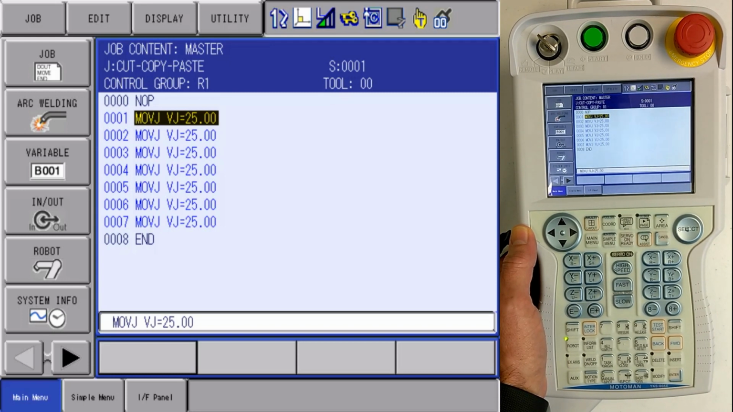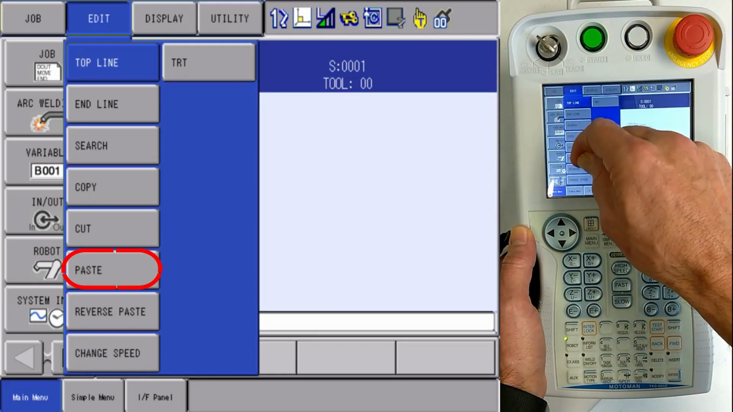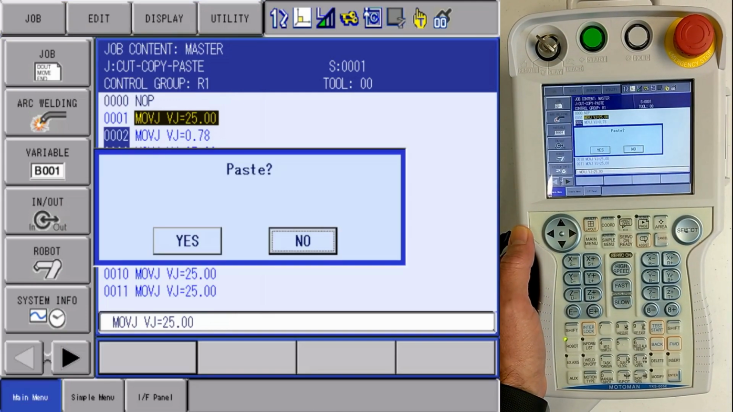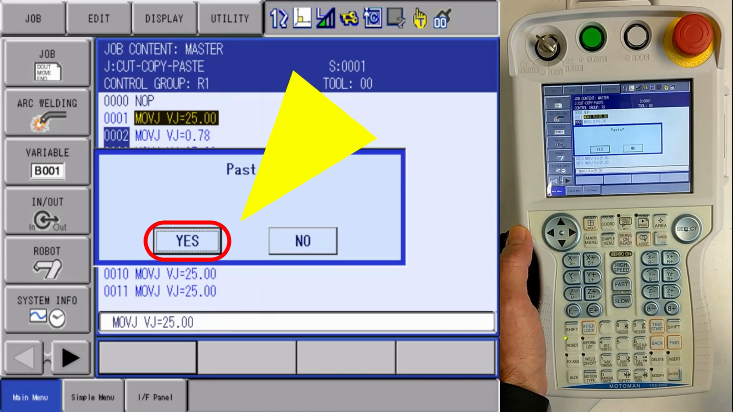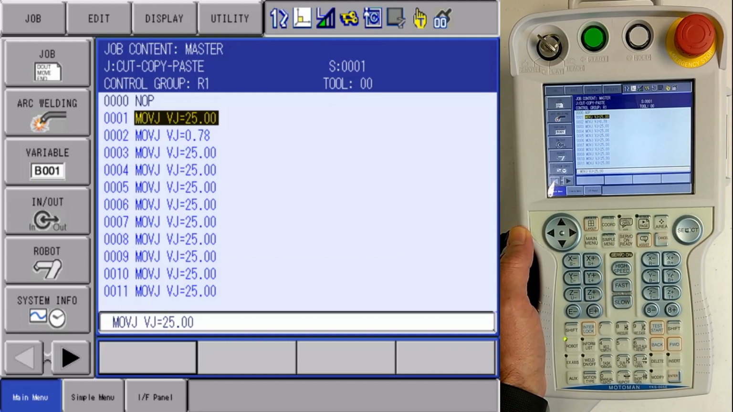Now my cursor is still on the instruction side of the job. I can go back up to edit and I can paste. It asks me if I want to paste this, cursor over to yes, and touch it, now my moves are all right back into my job. So I've put that all back in.